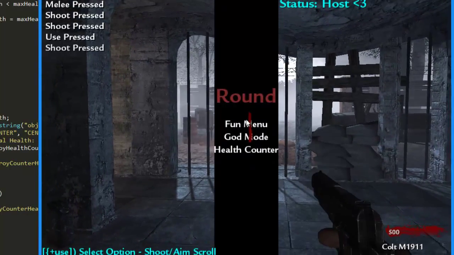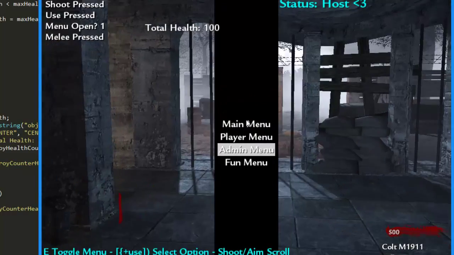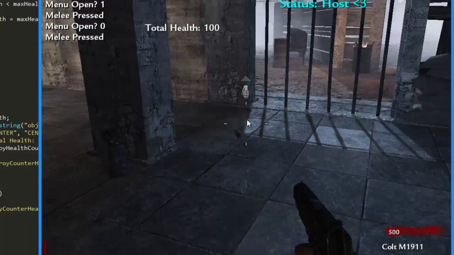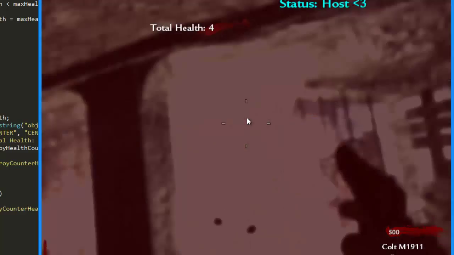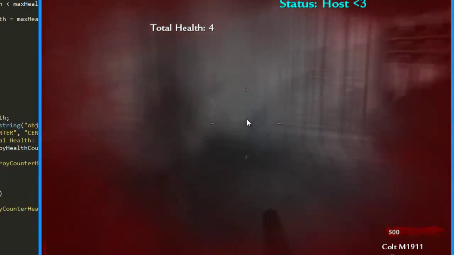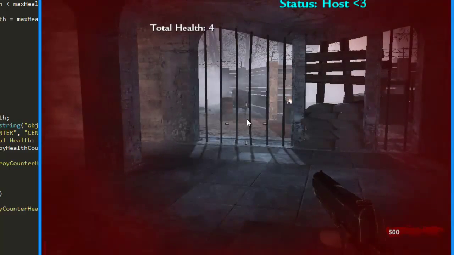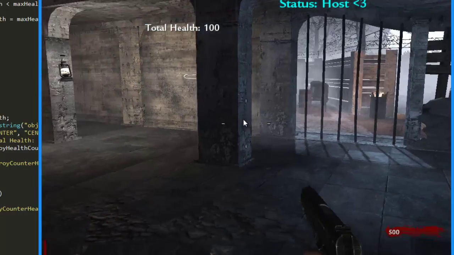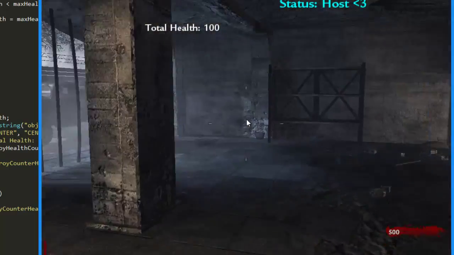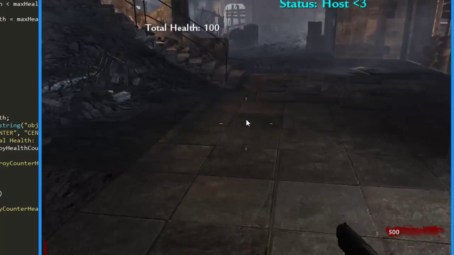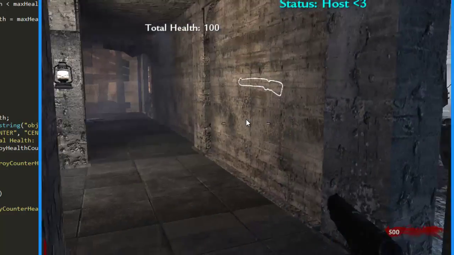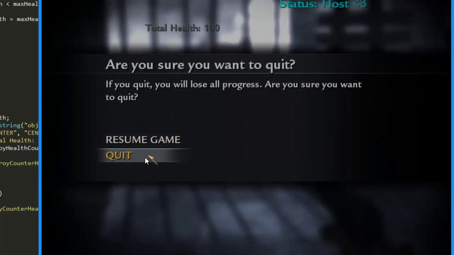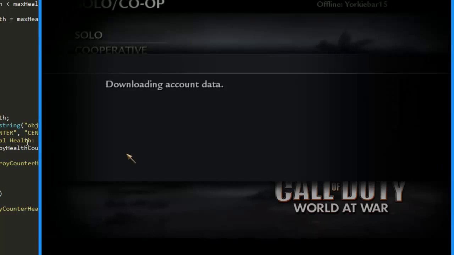So, fun menu, health counter, and you can see total health 100. If we just damage ourselves without killing ourselves, you can see total health has now gone down to 4, then it will regenerate after a bit of time. Yeah, there you go, you see it's working. So that's pretty much how to add basic mods into your menu. Well, I say basic, it's pretty much how to add mods into your menu, whether they're one line of code or hundreds. So yeah, that's pretty much it.